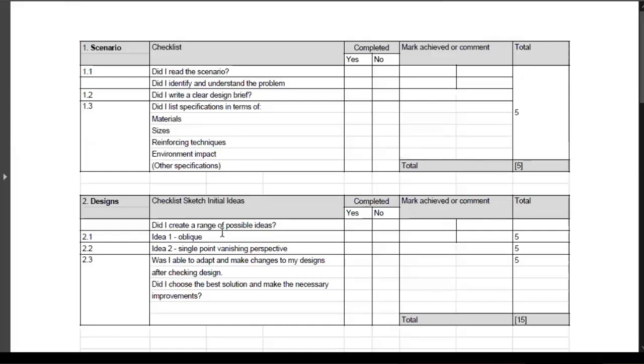Then you move on to 2, the designs themselves. Did you create a range of possible designs? It doesn't have to be one idea or 2 ideas. You remember, I think in class we said oblique drawing as well as perspective.